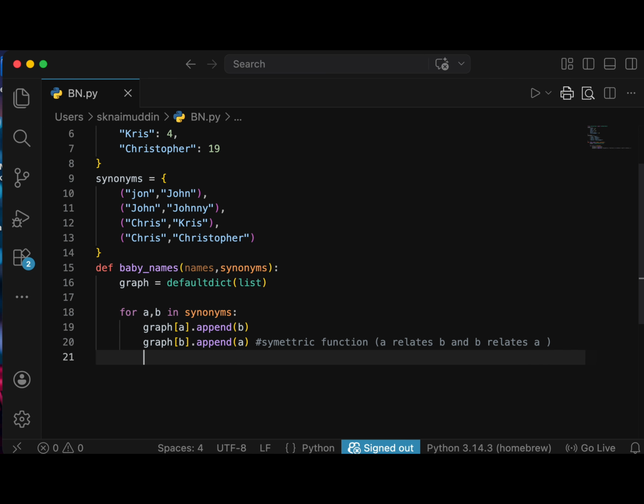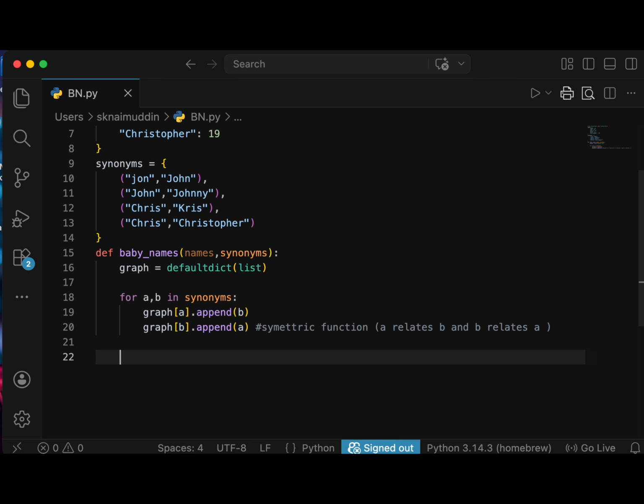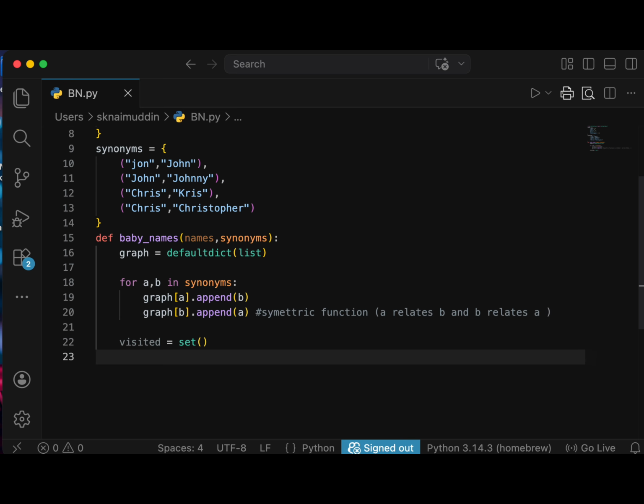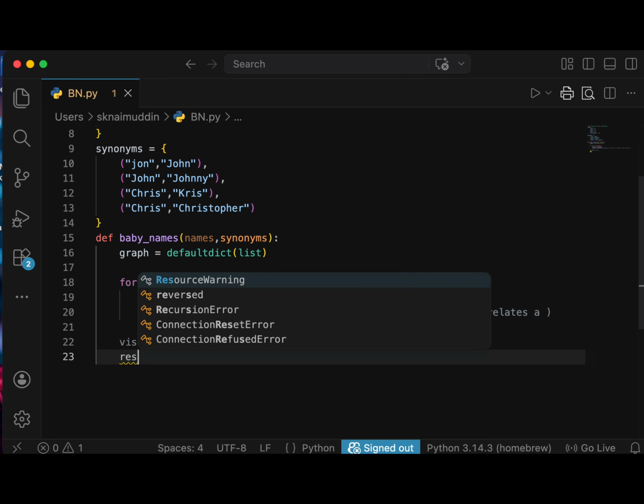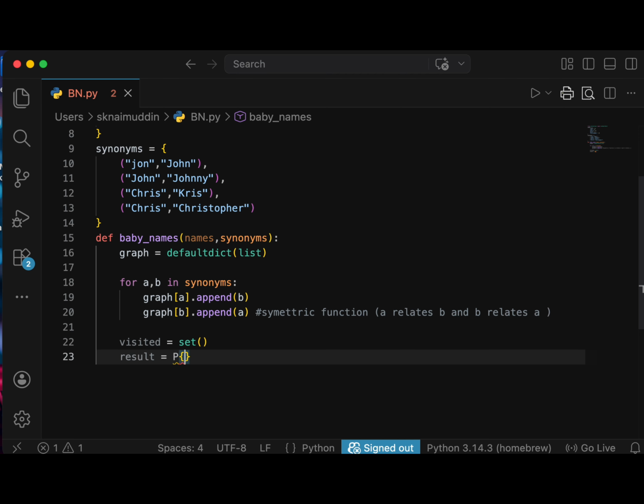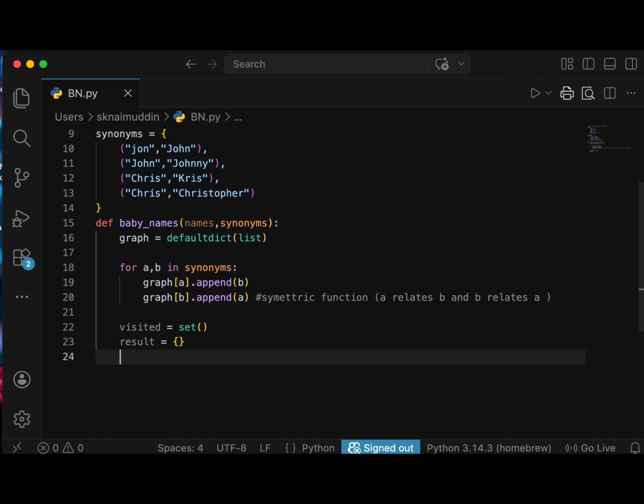Next work is to represent the visited vertices. I take a variable called visited, and we create it as an empty set, so that we can store the visited vertices in it. Next we're gonna store the result in an empty dictionary.